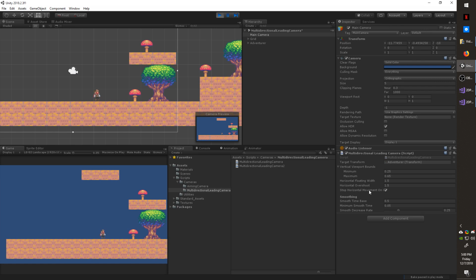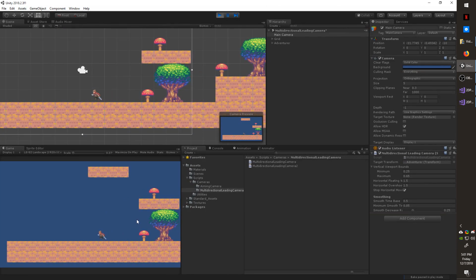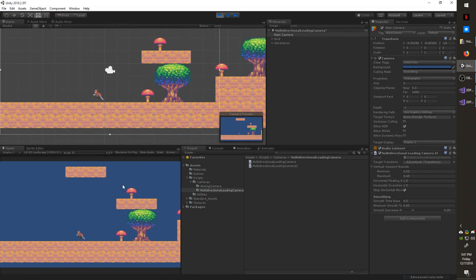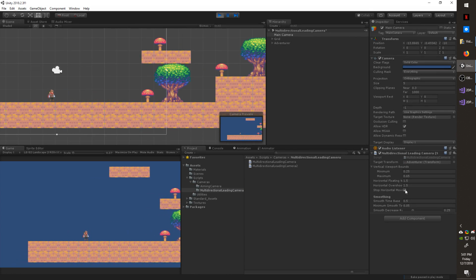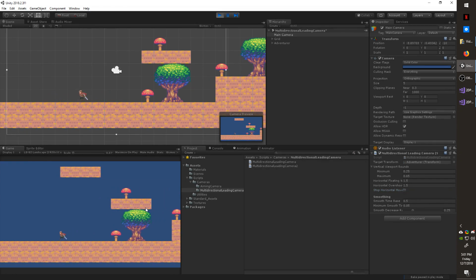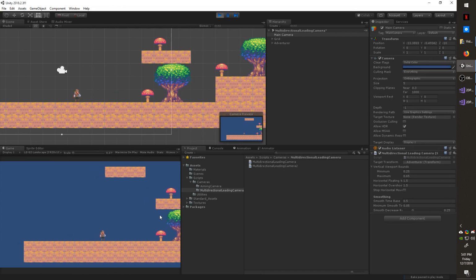So this stop horizontal movement on, which you can't see all of, this is why I said this field name is ridiculous, on direction change, that's currently checked. So to give you an idea of what that will do, let's say I move here and I stop. You see how the camera stops? I move and I stop and the camera stops. If I uncheck that, I move and I stop, it overshoots, which might be something you like. I just don't.